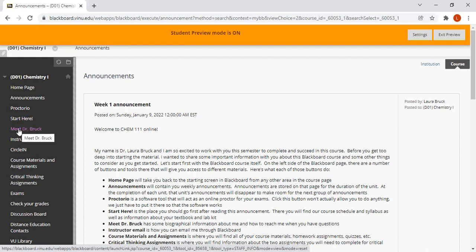This button right here has some information about me and how you can get a hold of me. And this button right here, instructor email, is how you would send me a message through Blackboard. The course materials and assignments is where you find your homework assignments, your quizzes, that sort of thing.